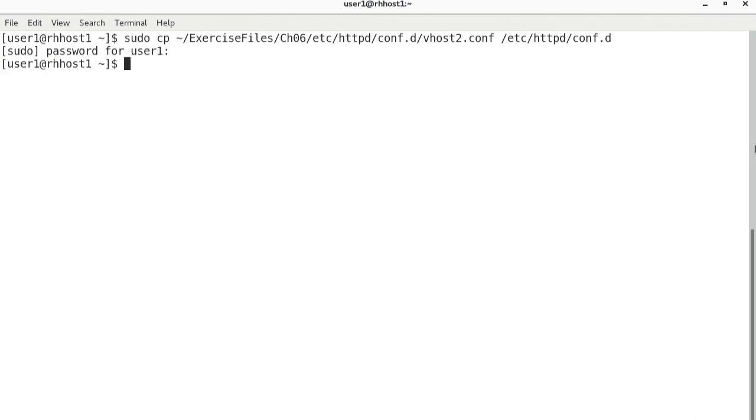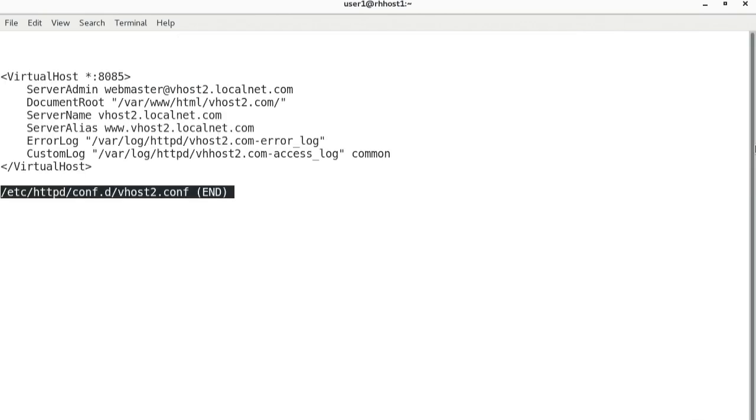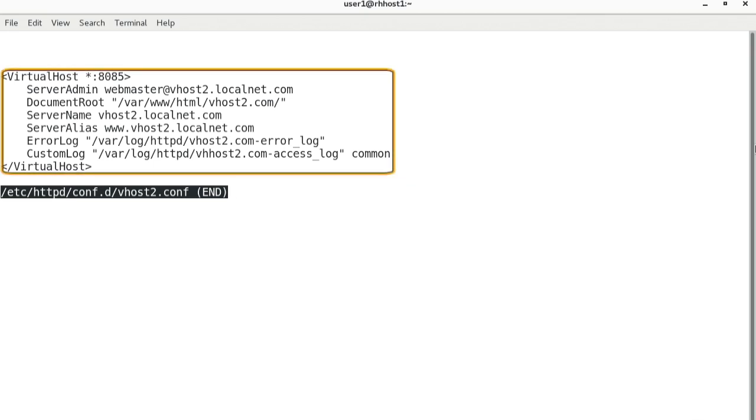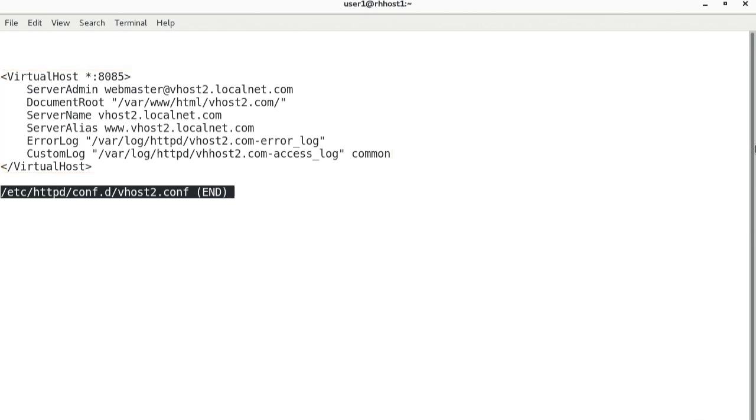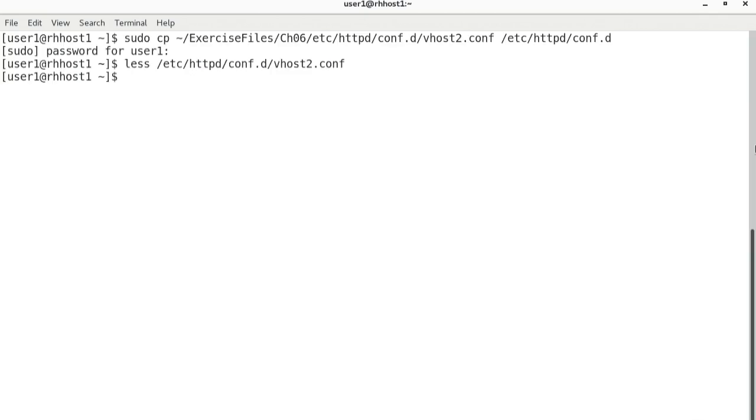Now let's take a look at it. Type in less space /etc/httpd/conf.d/vhost2.conf and hit enter. Notice that we're specifying *:8085 on the VirtualHost directive. The rest is almost identical to the previous virtual host outside of the domain name change. Press Q to quit. Before we get too far, we'll want to tell Apache to listen on port 8085.